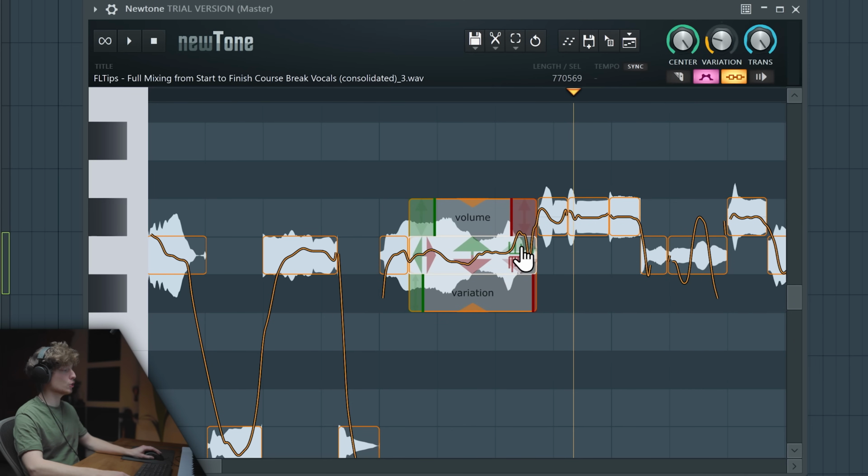If you hover your mouse around those two arrows, you can actually change the formant shift of it.